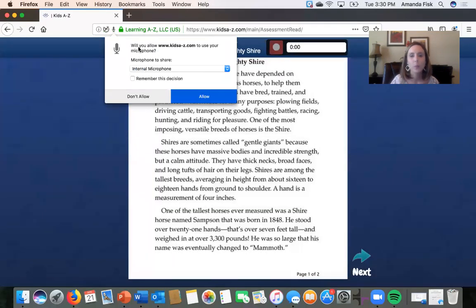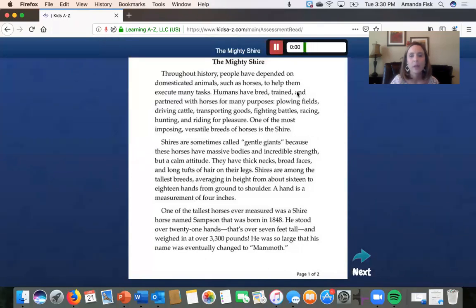Now, this little box will pop up. It says, will you allow Kids A to Z to use your microphone? You want to click allow, because if not, I won't be able to hear you reading. Now it's recording, so I'm going to go ahead and start reading.